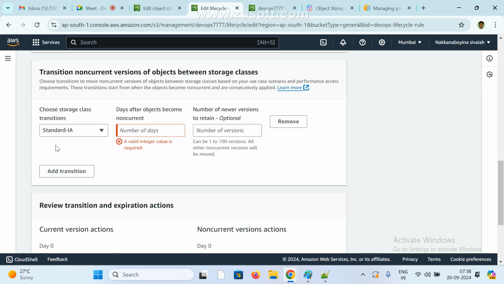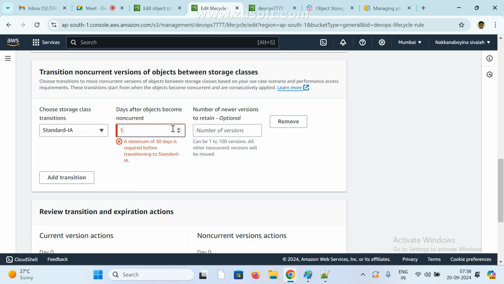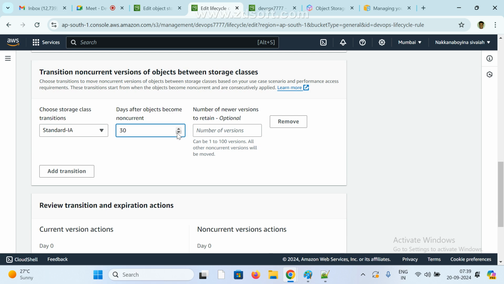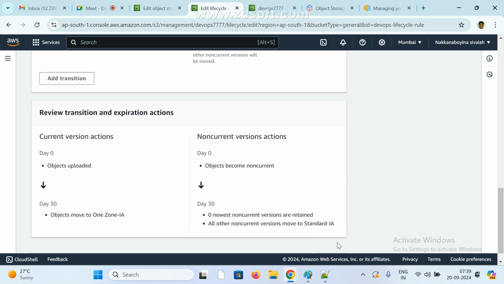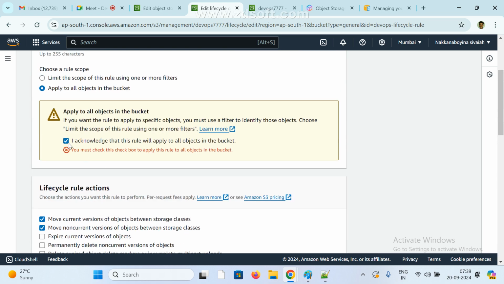And what is this here? This is also a valid integer number. So here also minimum 30 days. We need to give at least 30 days. If you want more, it will work, but less it won't work. Okay, you need at least minimum 30 days. Just create and save. So now I need to understand.